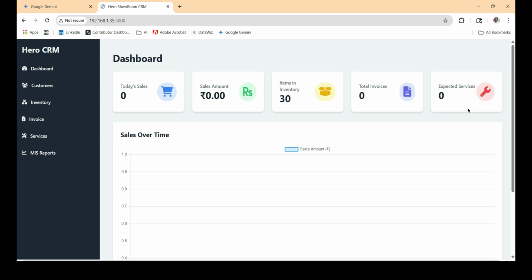This expected services is like, for example, if a bike had an oil service today, the next oil service will be around 180 days later. So when that 180th day is today, this expected services number will come. If 5 bikes are expected to change their engine oil today, that number will come here. I'm just giving an example, but that is the core concept.